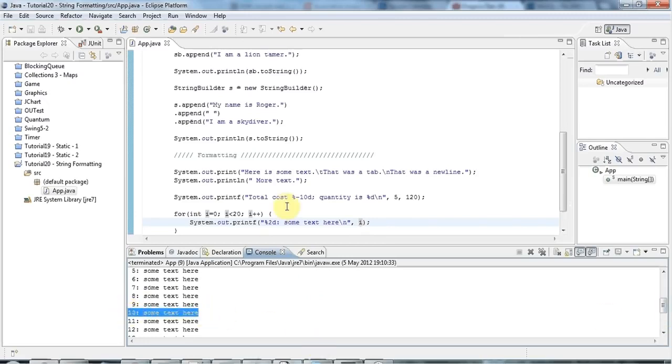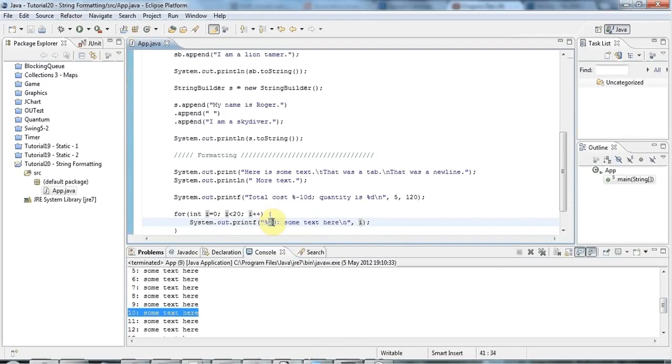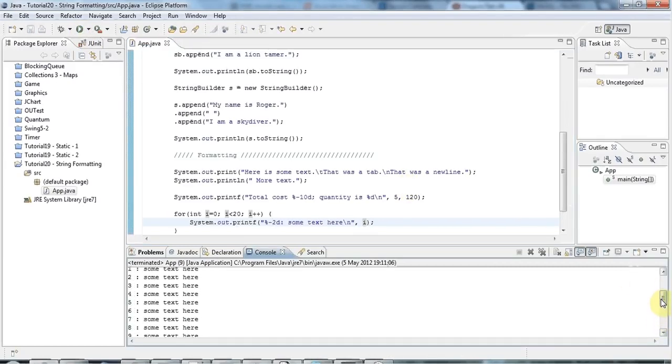But here, because I've said, okay, print them all using a width of 2, it's all going to be nicely aligned, and that's kind of what it's used for. I could also, of course, put a negative in there and then get the numbers to align to the left if I want. So there we go.